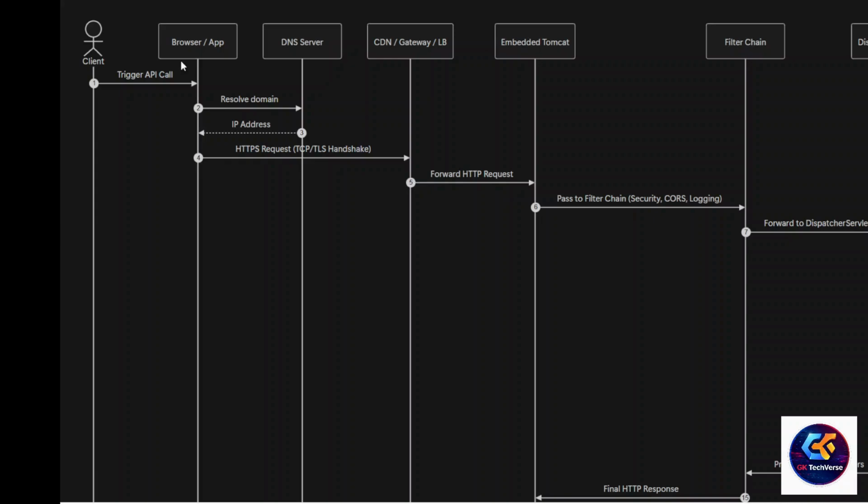This includes the REST methods like GET, POST, and the headers with the payload. The client doesn't know where the server is. It only knows a human readable URL like api.example.com.